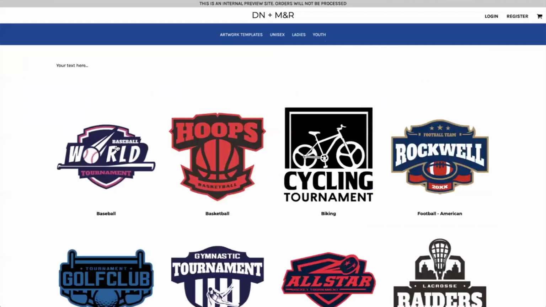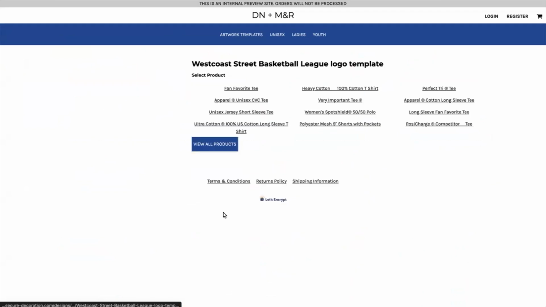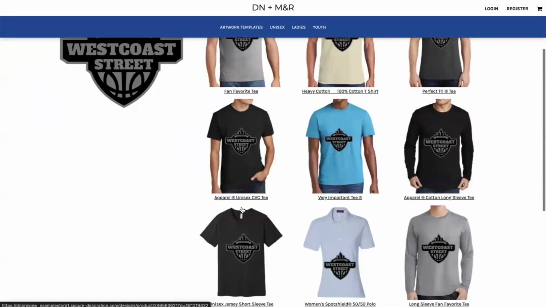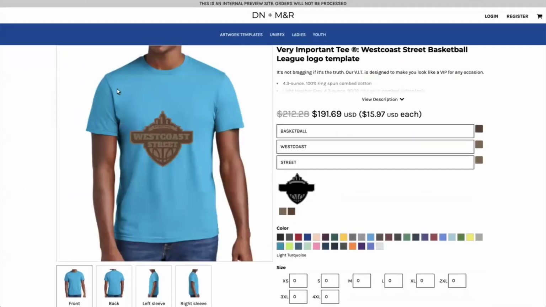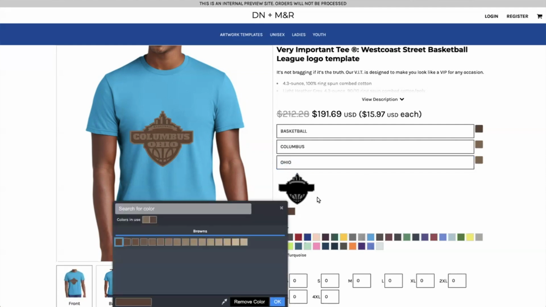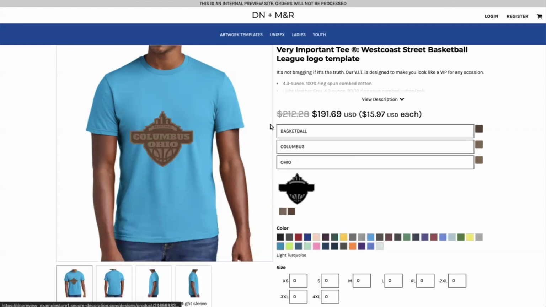Artwork templates, sports, basketball. I want this one. I want it on the important tee. I'm going to order a lot, so I want it to be screen printed. West Coast. I'm in Columbus instead of street, Ohio. And at the moment, all I have is brown dedicated color scheme. I was playing with engraving, using screen printing for it.